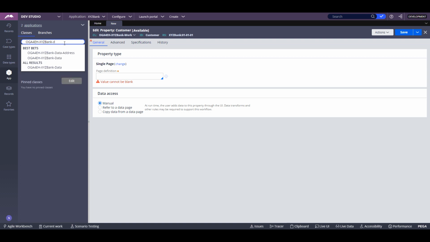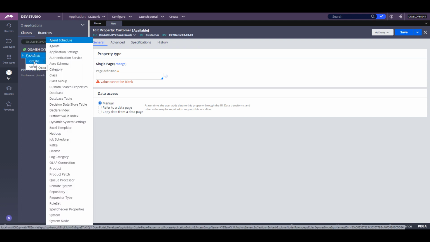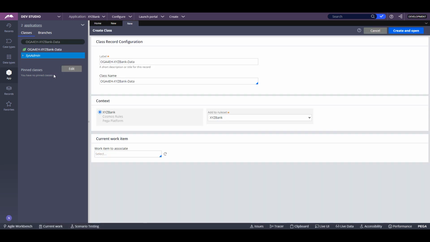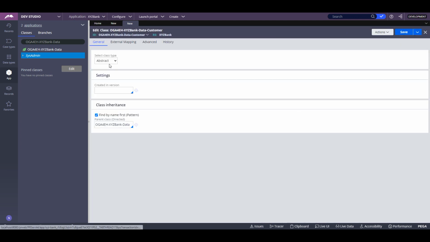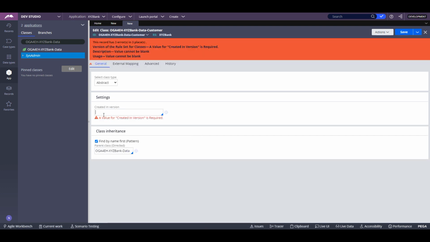So now I have a data class, right? So this is my data class. Now what I have to do is create a class here. So let me go here, create a class. As you guessed, it would be a customer, right? So I'll save it here. Let it be abstract because I don't want to save anything in this class basically.